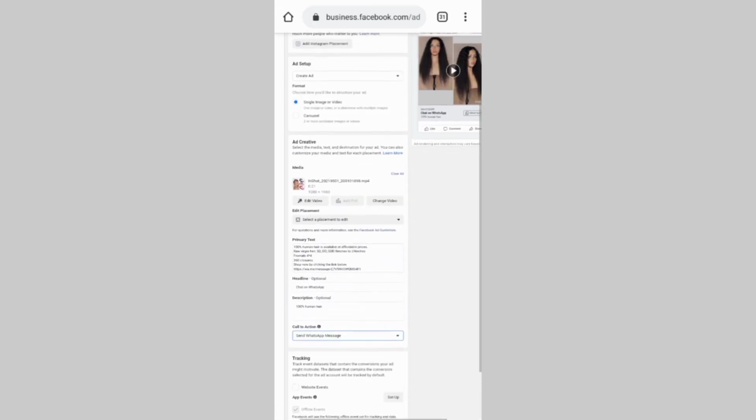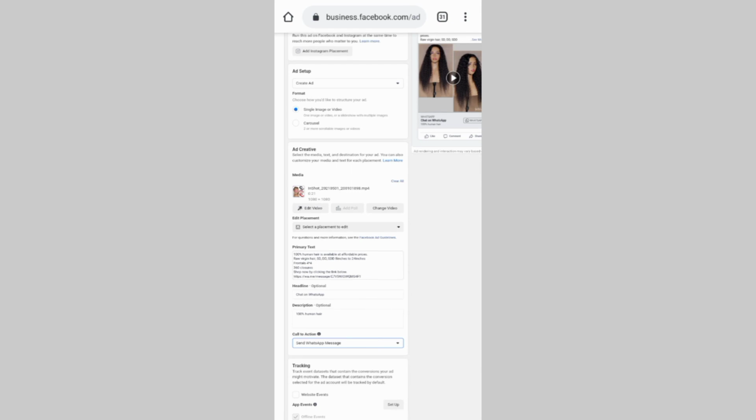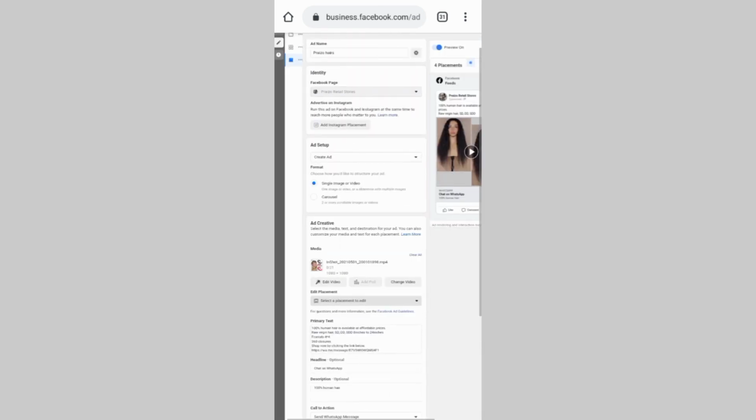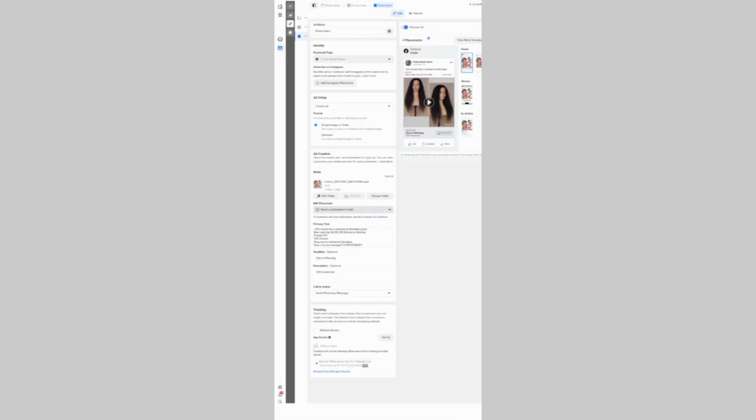So now you can decide to edit a placement, whether feeds or stories or instant articles, but I'm okay with the one that is here. So the next thing you need to do is to click on publish. Once you are done creating your ads, what you need to do is to publish your ads.